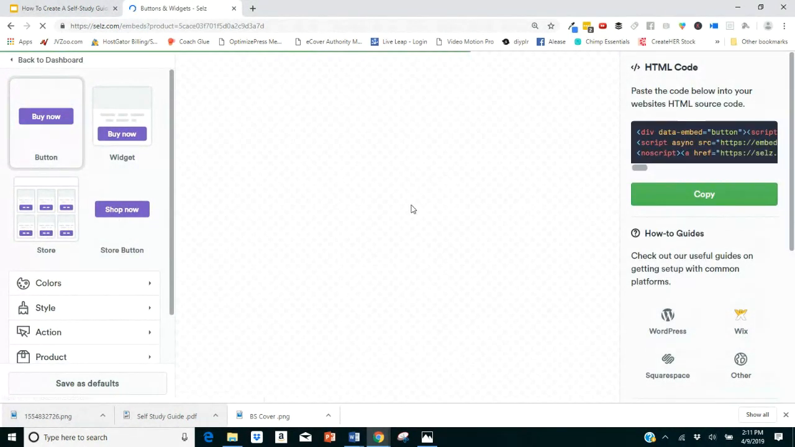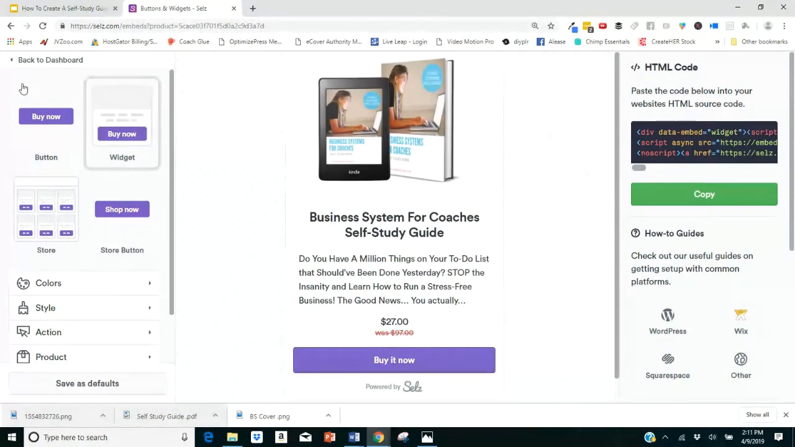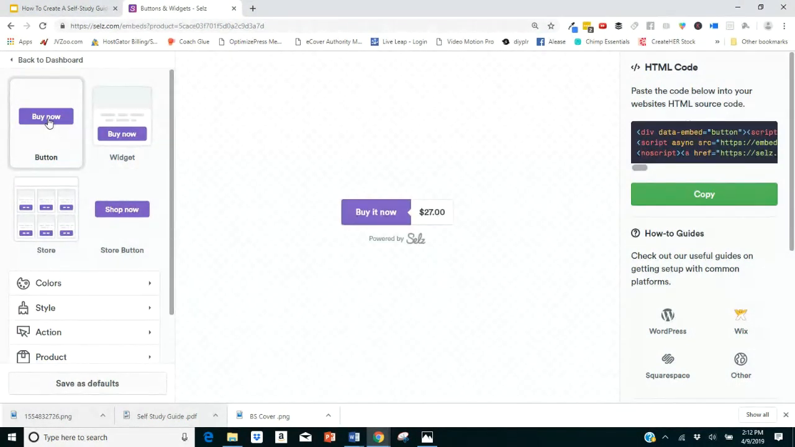And it's going to give, guys, look at this, it's going to give you an option. You can design your button however you want your button to look, if you want it in a widget form to make it look like this. If you just want the button, maybe you have the graphic on your website and you just want this button underneath, like the PayPal button, then you can just have the pay it now button. Powered by Sales is if you have a free account. If you have a paid account, this goes away. And then you just grab this embed code right here and drop it on your website.